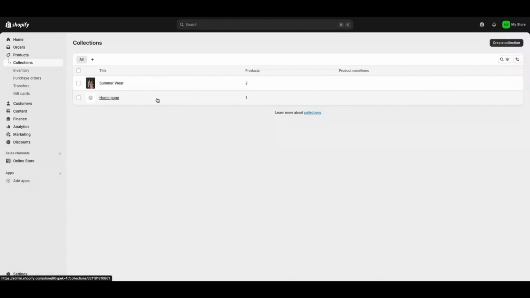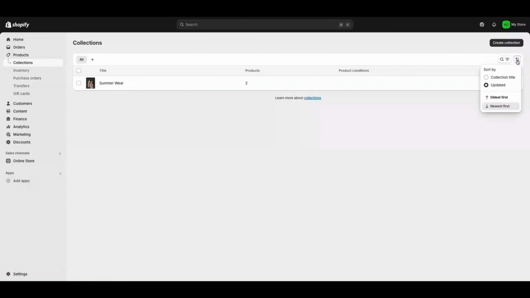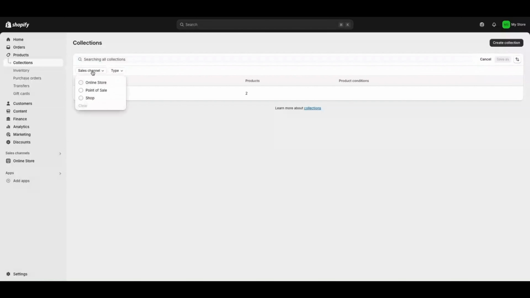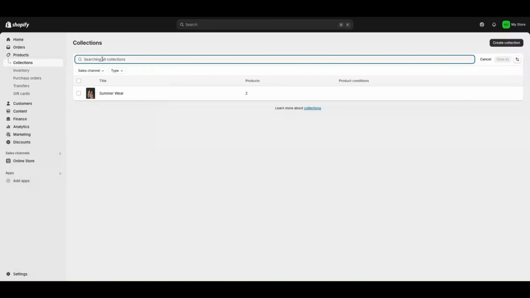This is one that we created earlier. We can go ahead and probably just delete that one. If you have a bunch of different collections in here, you can sort by the title or when it was recently updated. You can also search by different criteria: sales channel, online store, what type it is, and you can go in and type keywords and it will pull up the relevant information.